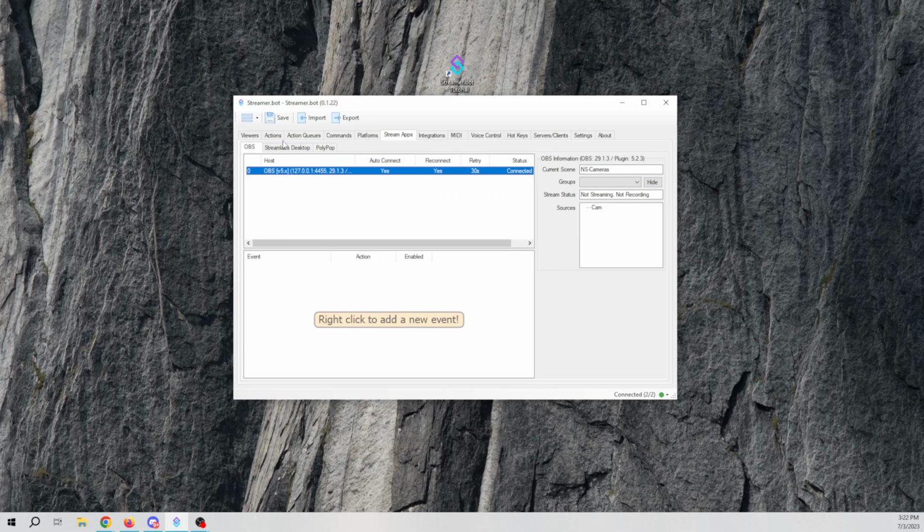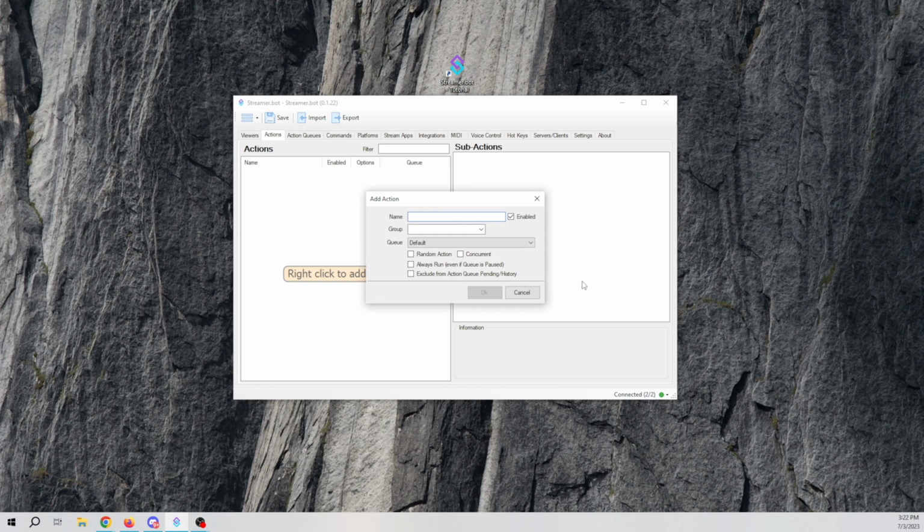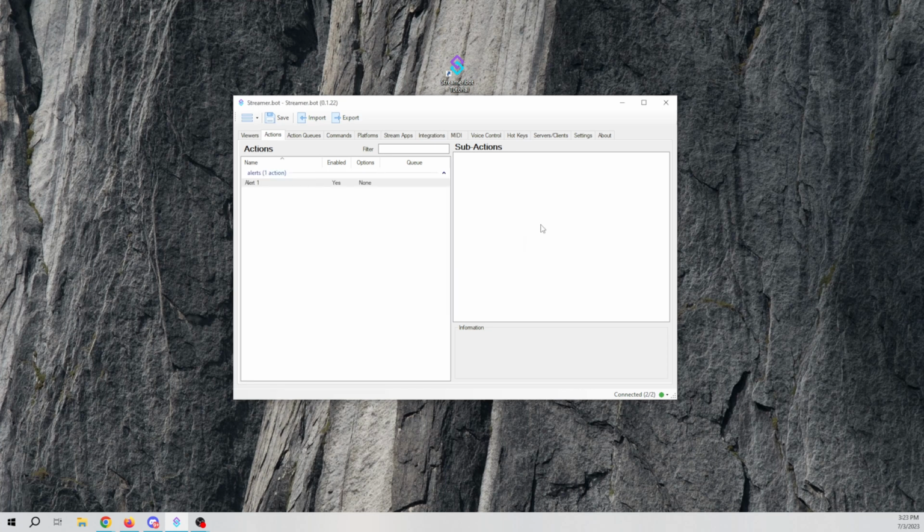So here in Streamerbot, we're gonna go into Actions, and we're gonna create our first alert. So we're gonna right click and go to Add, and we'll call this Alert 1. And we're gonna put it in the group Alerts. So now we wanna set this up in sub-actions to tell it what our first alert's gonna be.